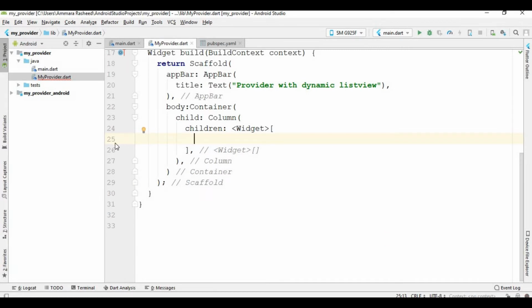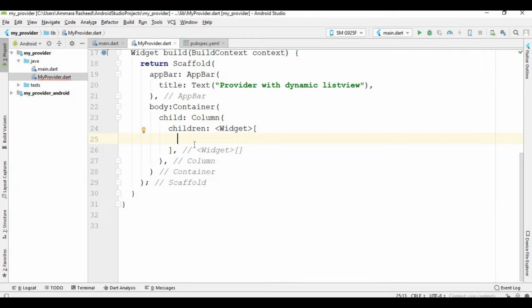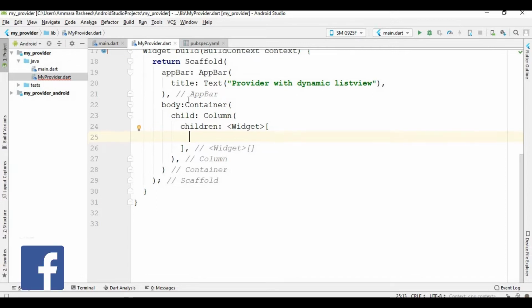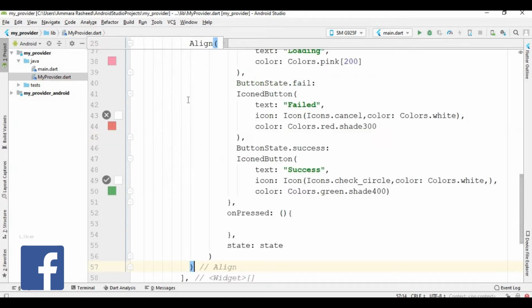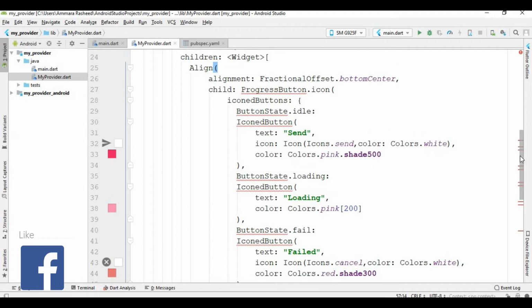Okay, so here I create a column because I am going to create a list view and also a button vertically. So that's why I use a column. First I am going to create the button, and you will see that I create this type of button. So I add the library for this button.